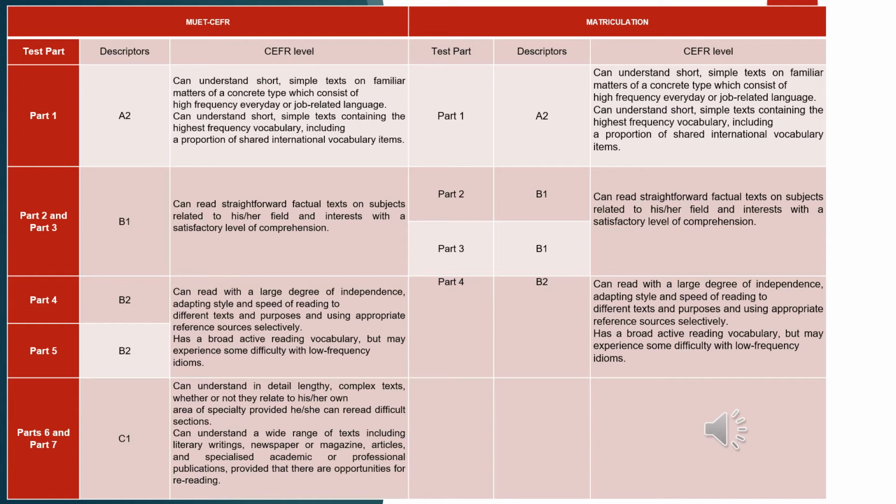Second one, can understand a wide range of text including literary writing, newspaper or magazine articles and specialized academic or professional publications, provided that there are opportunities for rereading.